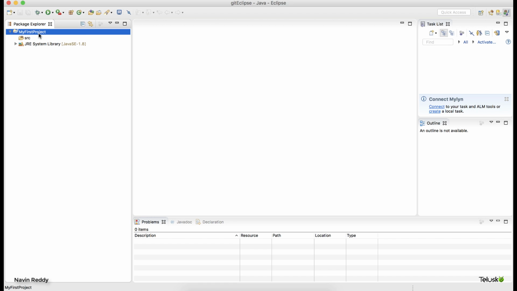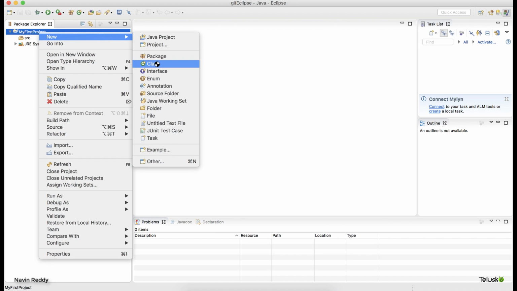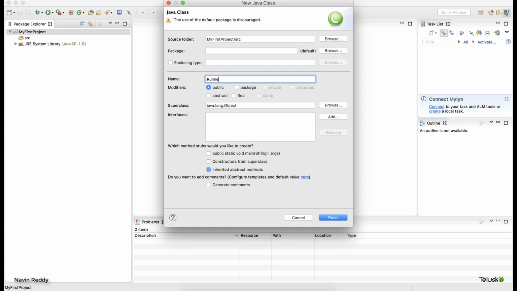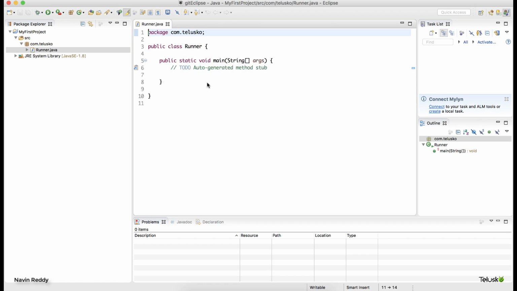And in this project, what you want is you want to type some file. Again, we'll be doing that in some time, or maybe let's create a file. I will say new class, and I will name this class as runner. And let's keep that runner class in com.telusko package. I will click on main because I also need a main method, right? Okay, so we got a file here.